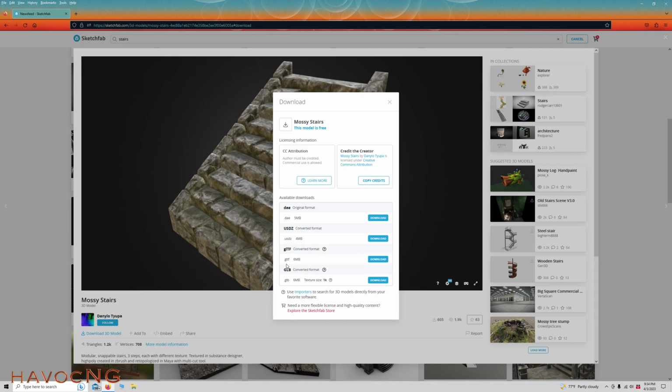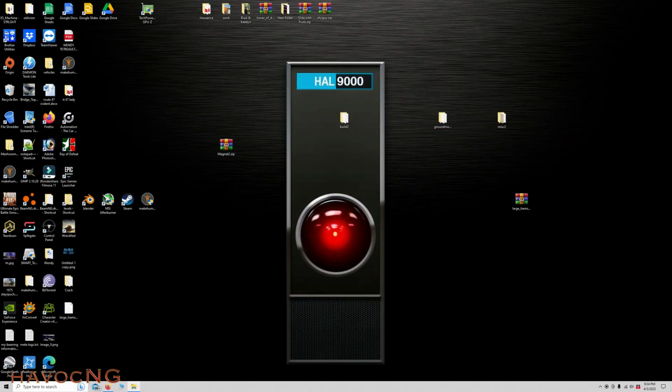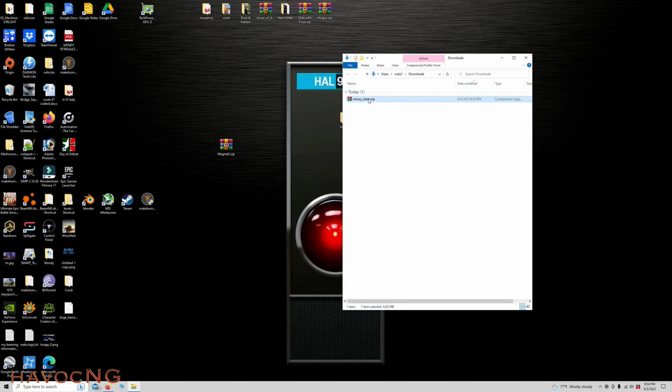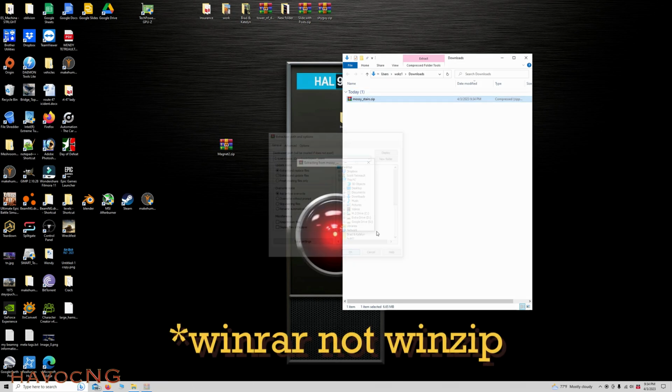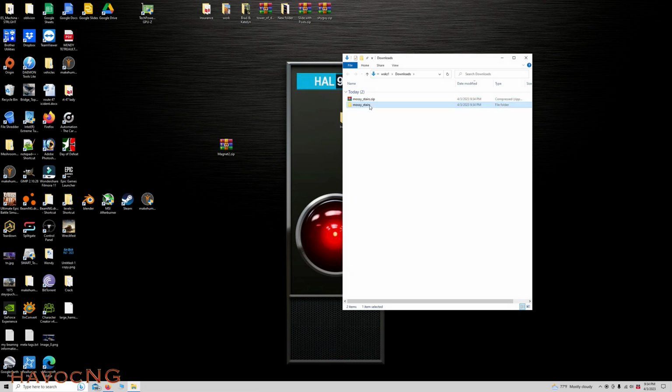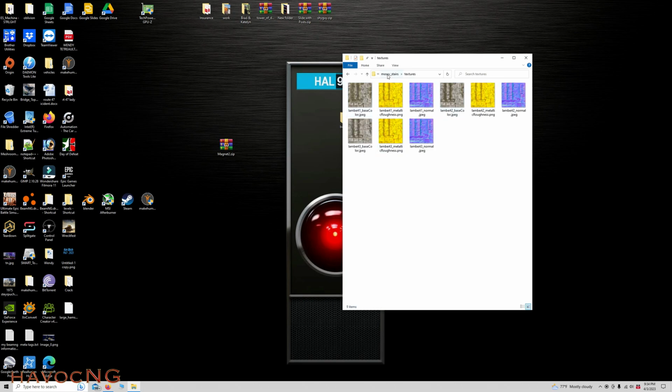Download. We'll go with GLTF. Open our folder, right hand click. We will extract here with WinZip. Open up that folder, and it's got the texture. Let's just check that out real quick. Very good.